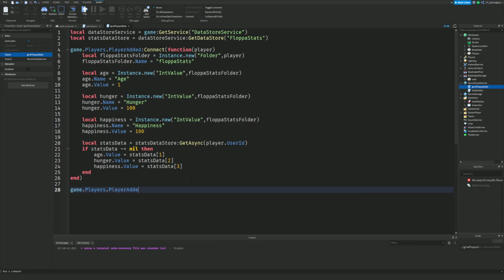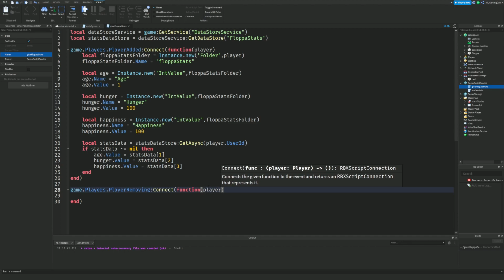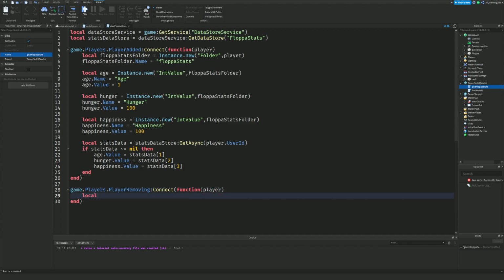Okay, so game.players.player removing. This is going to be when we actually save this. So connect function. So above was when we are loading their stats in. This is when we're now going to be saving it. So player over here, guys. Of course, then we are going to go ahead and add a new table. So of course, stats data. I keep on doing date. Stats data is equal to these curly brackets over here, guys. You don't need to do anything other than that.